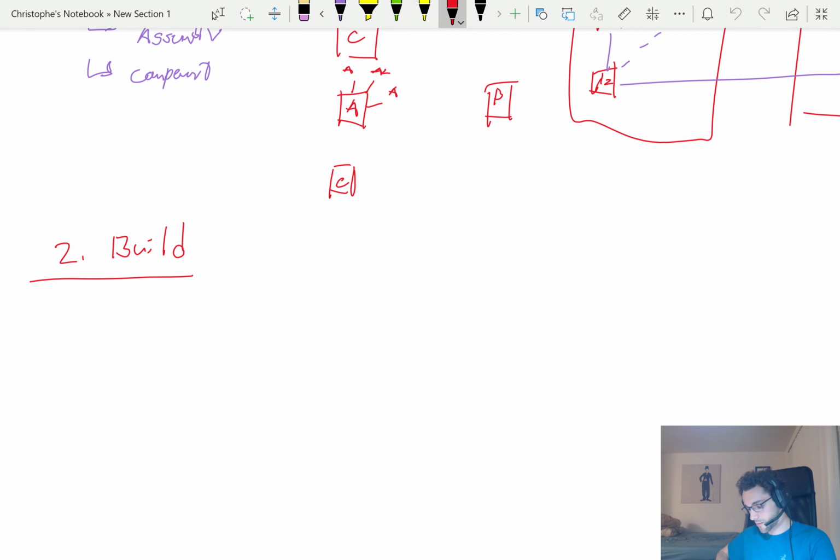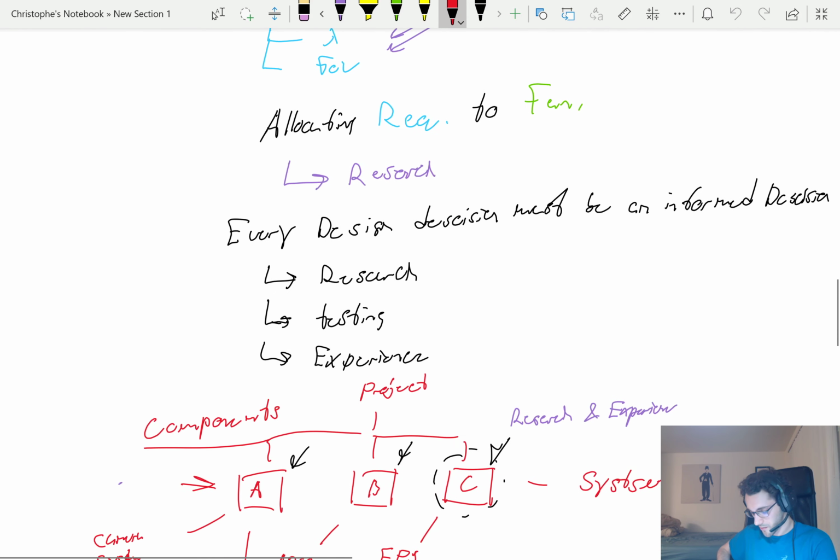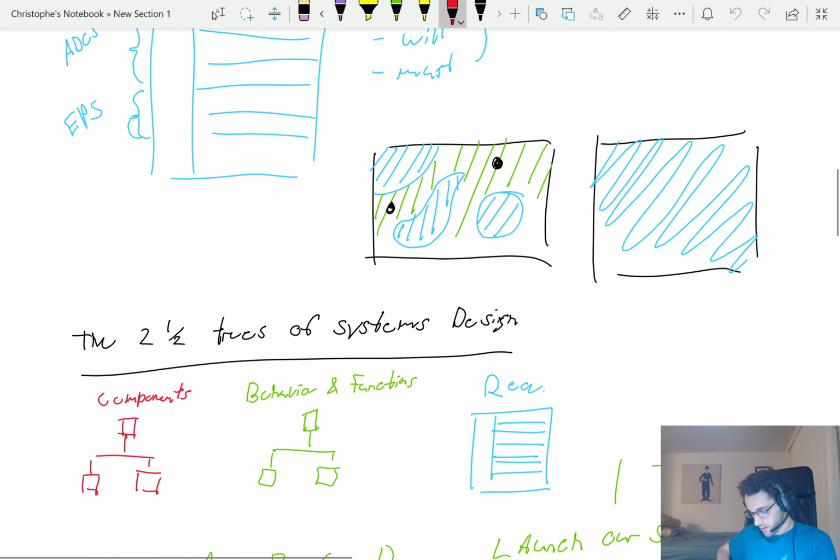So with that being said, I'm just going to double check that I'm using the right colors here. Testing, I used purple.